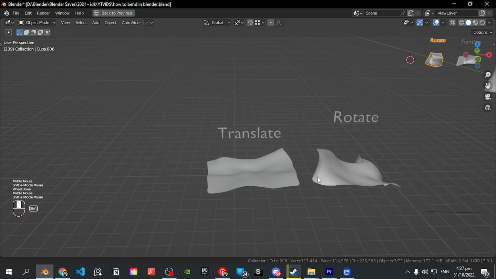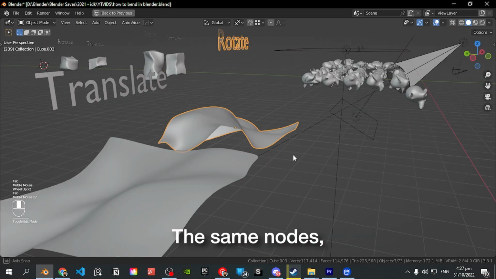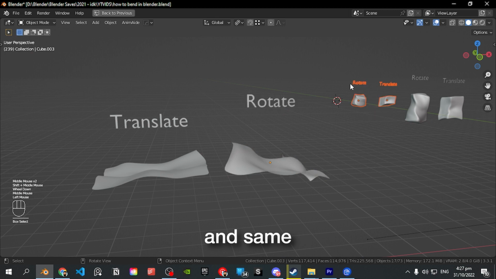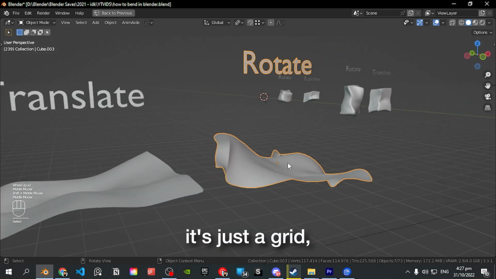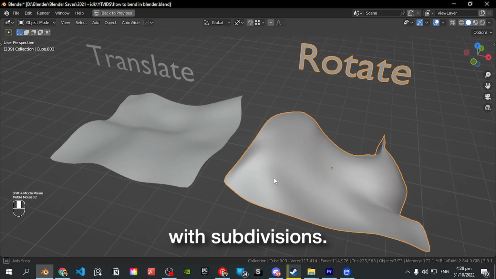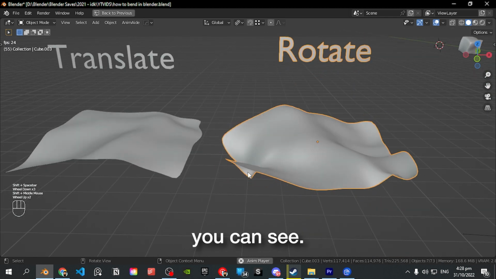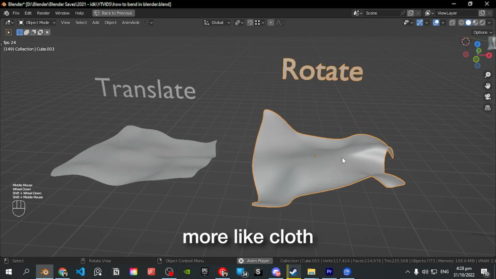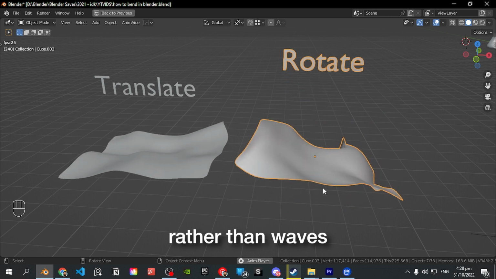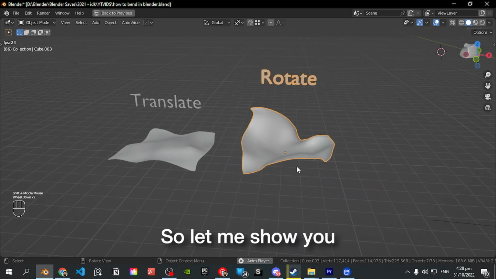Let's see here. All right, so I have a plane, the same nodes and same modifiers applied, but the difference is it's just a grid, a plane with subdivisions. Now, as you can see, well, it is kind of crazy. It looks more like cloth moving in the air rather than waves in water. So let me show you what I mean.